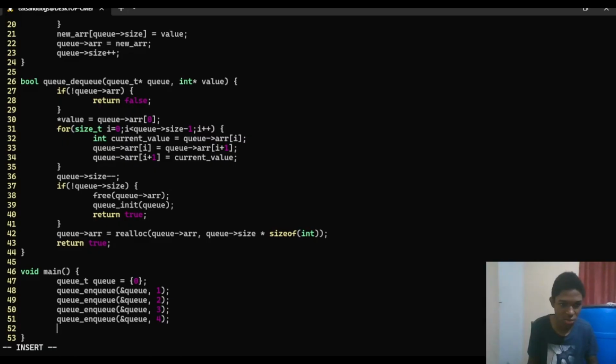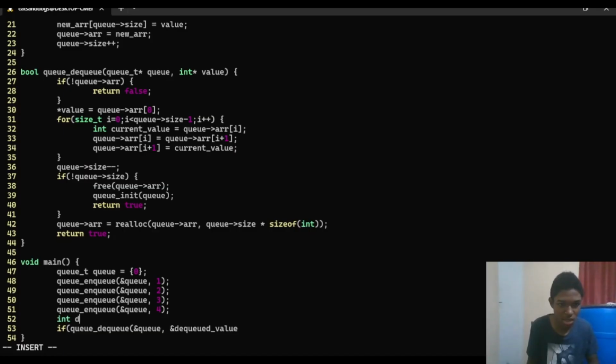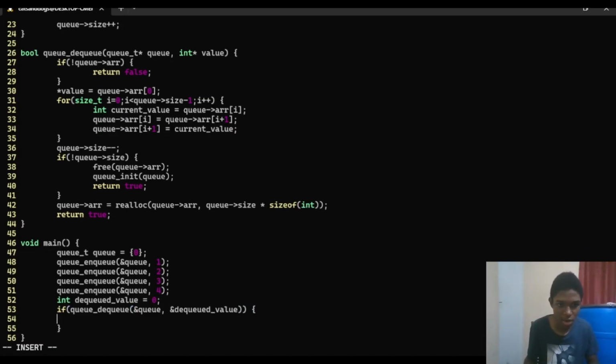So we'll just do an if q_dequeue, then we'll pass in a pointer to our queue, and then we'll pass in a pointer to a dequeued value. Let's define it as an int up here. Let's call it dequeued_value. We'll initialize it to 0, and then inside of here now we'll just do a printf, dequeued value, percent d, new line, dequeued_value.